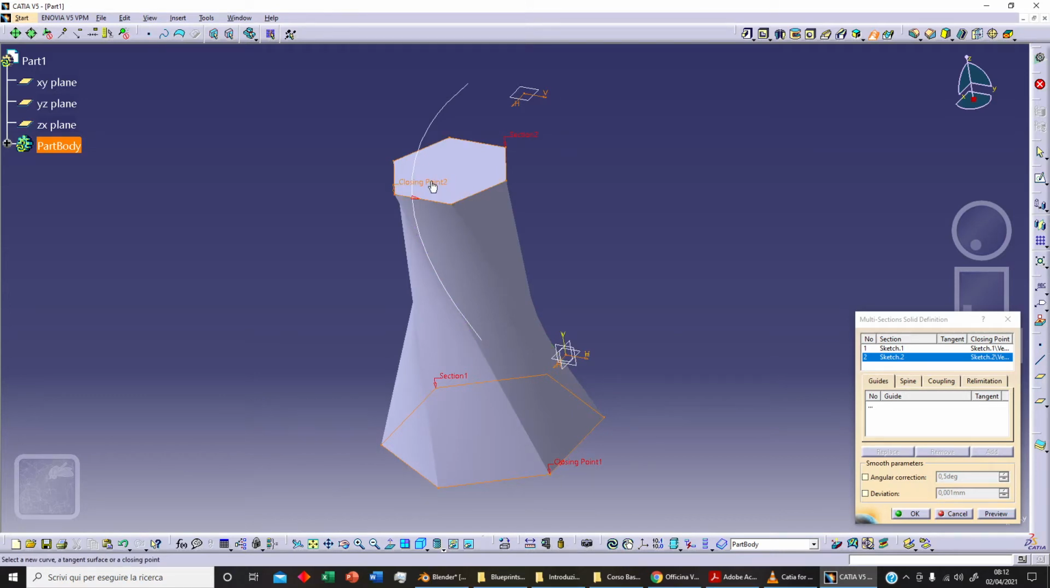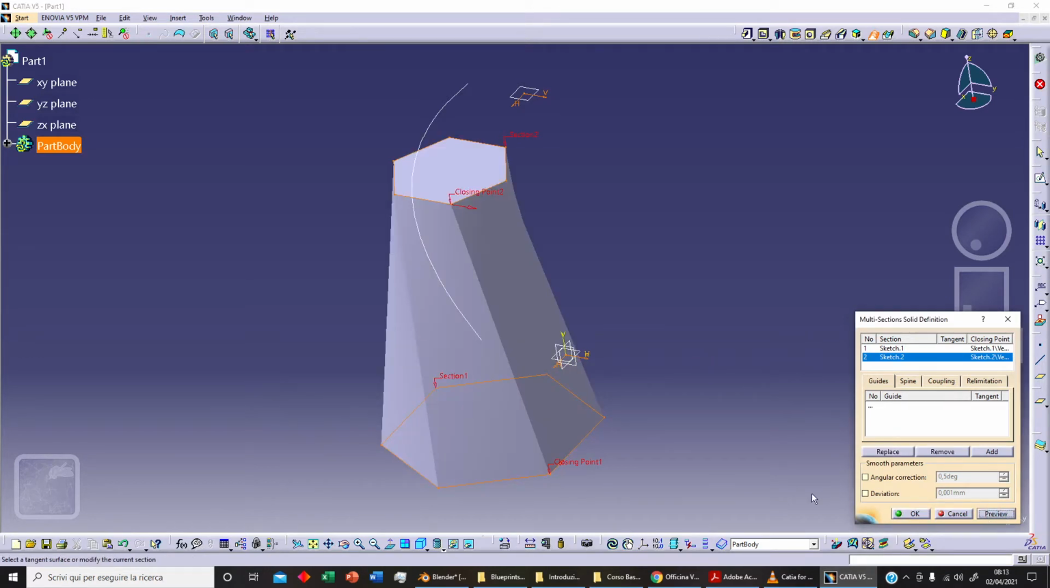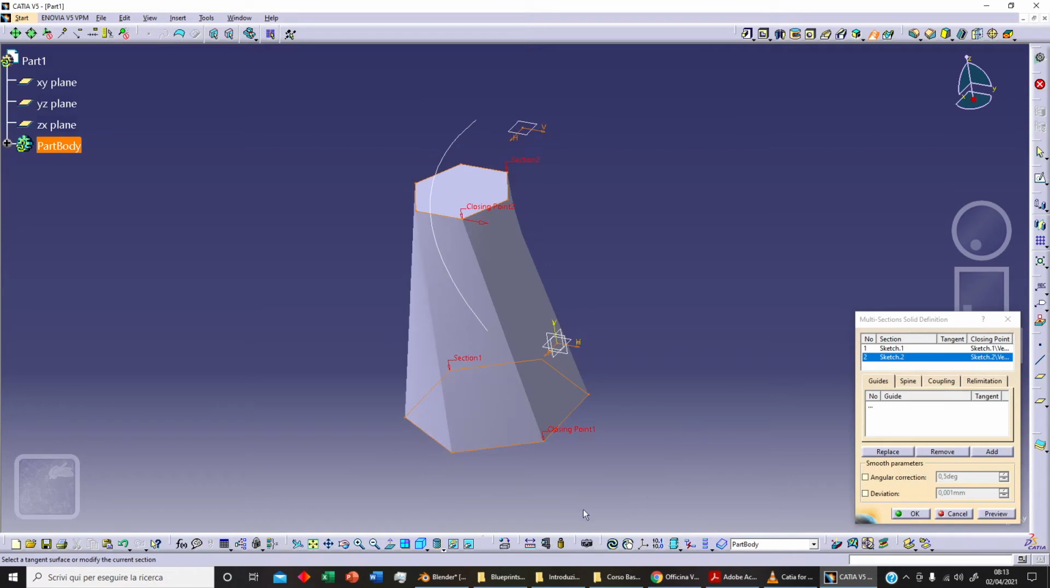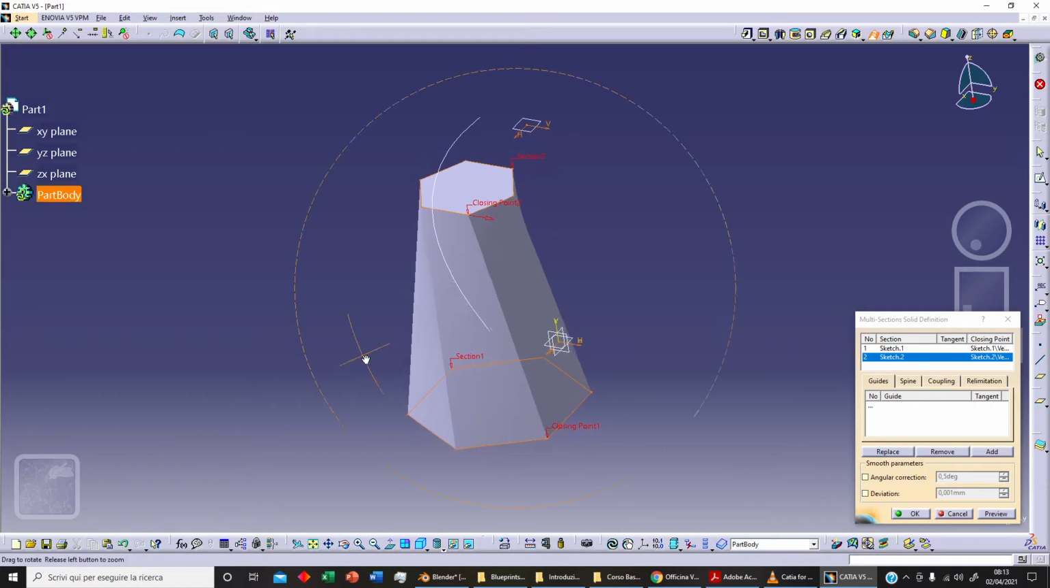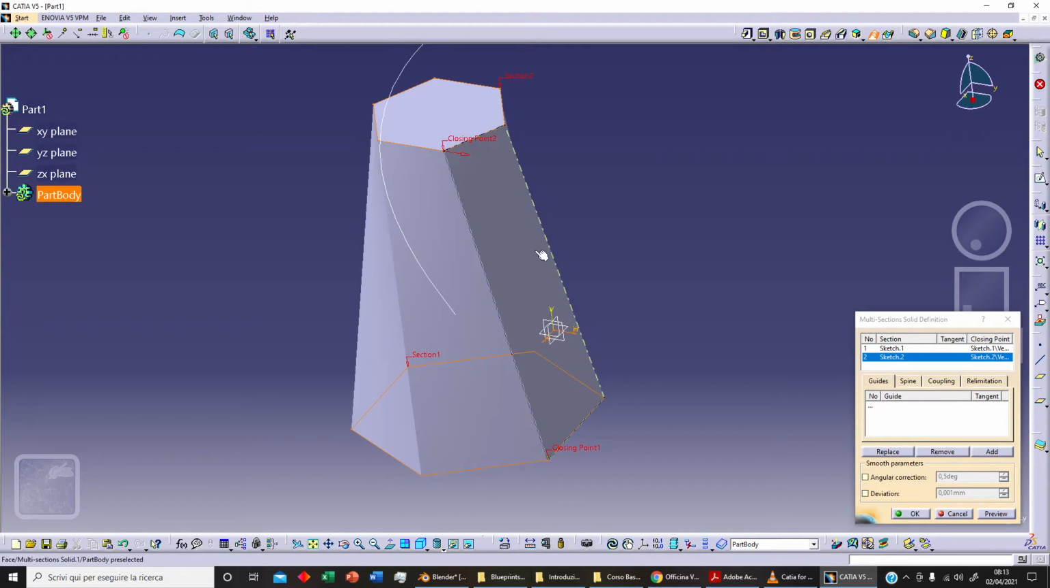Clicking on this, right click on closing point, I can select the option replace. And for example, I can select this point and let's click on preview. And this is what we got, okay? The most important thing that you need to remember is the idea that these two different lines must have the same orientation.